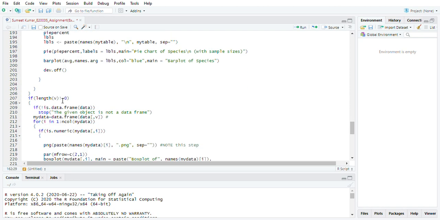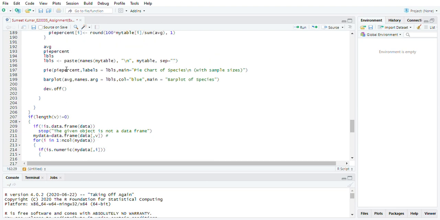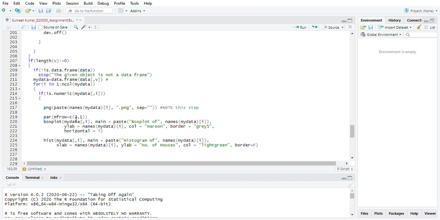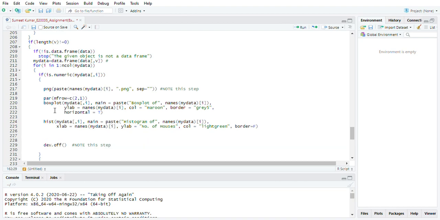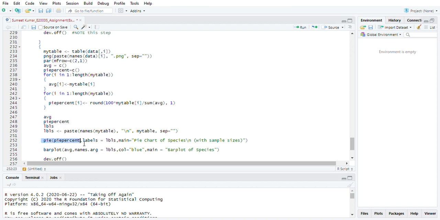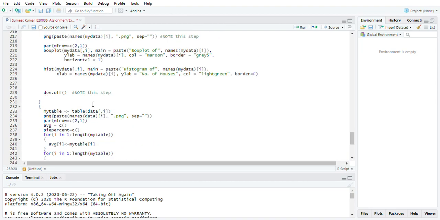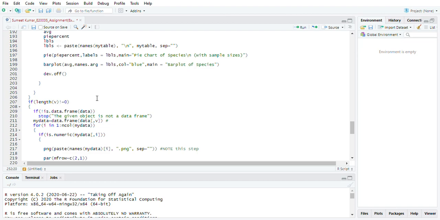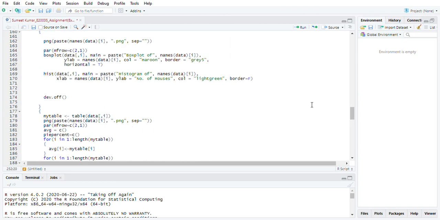And if the length is not zero, meaning I have mentioned specific columns for which I need the output to be plotted, it takes those variables and checks whether it is a data frame or not, the same as the above code, and it saves a .png file the same way: for the numerical variable, a box plot and a histogram, and for the categorical variables, the pie plots and the bar plots. The above functions are improvised in this, and this is what the demonstration is. Thank you.